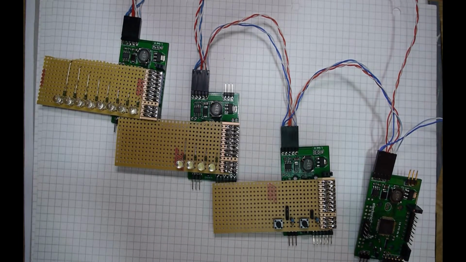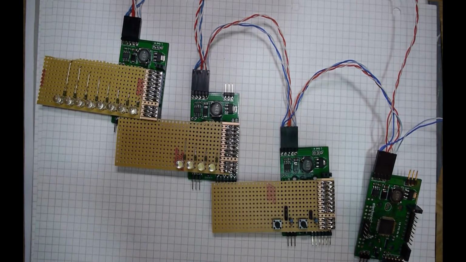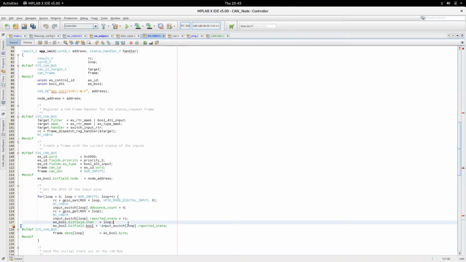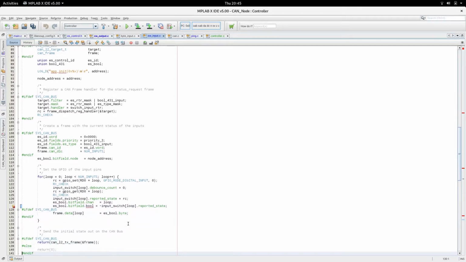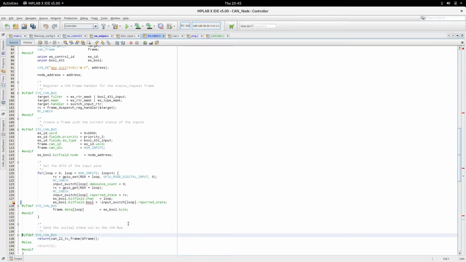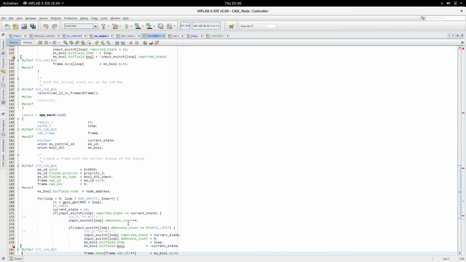Now I've reversed the Boolean because my node actually has pull-up resistors. So when the switch is pressed, it will go high, or sorry, go low. So I've reversed that in the logic of the code. When we press the switch, we send a high value or a logical Boolean true, even though the voltage has gone low. So it's just reversing the logic. So put together that frame of all our inputs and transmit it, for anybody interested in what our status is.